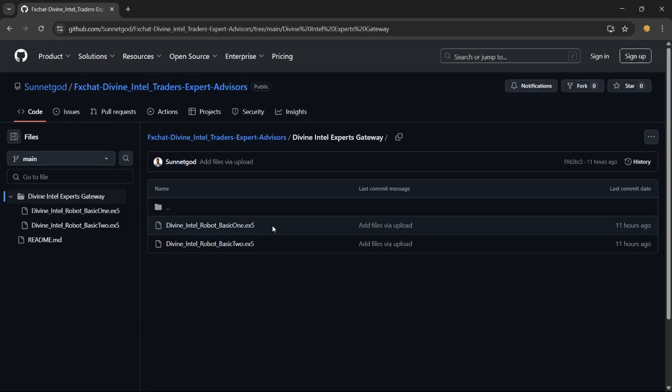So, in addition to that, both of these robots are free to use. There are no initial subscription fees. It is based on pay as you profit basis, strictly based on pay as you make profit basis.